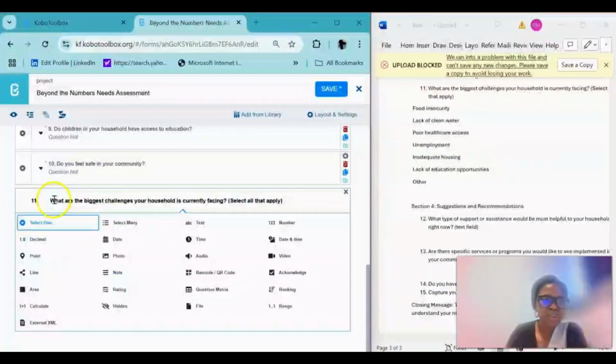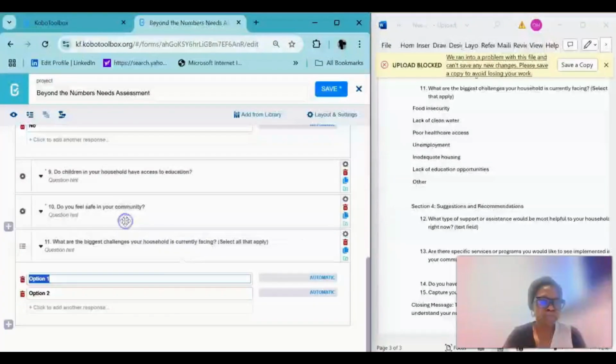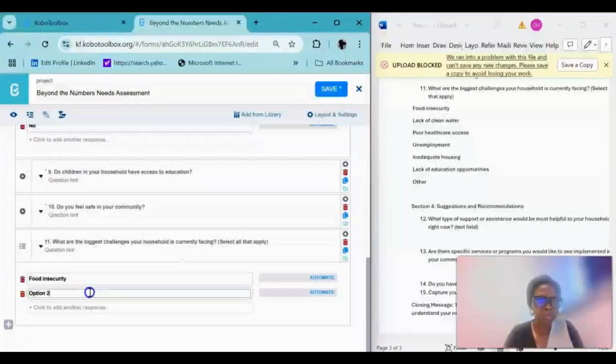Looking at this particular question, which says, what are the biggest challenges your household is currently facing? Select all that apply. It is assumed that some of these people may have more than one challenge they are facing. So I'm giving them the option of selecting more than one option. So we have select many. Then I'll put the options here. Food insecurity, lack of clean water.